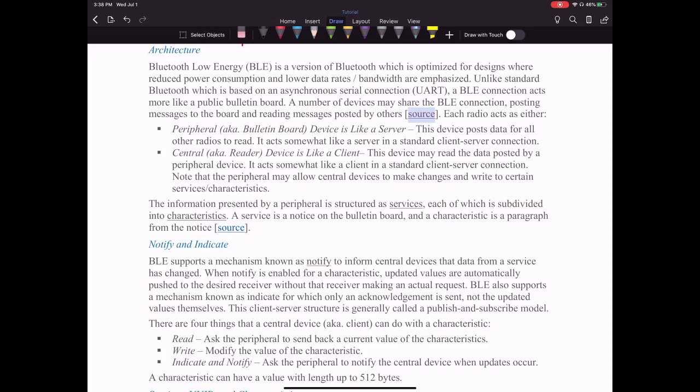The information presented by a peripheral is structured as services, which are then subdivided into characteristics. A service is a notice, and a characteristic is a paragraph. Anyway, that's an analogy they use.